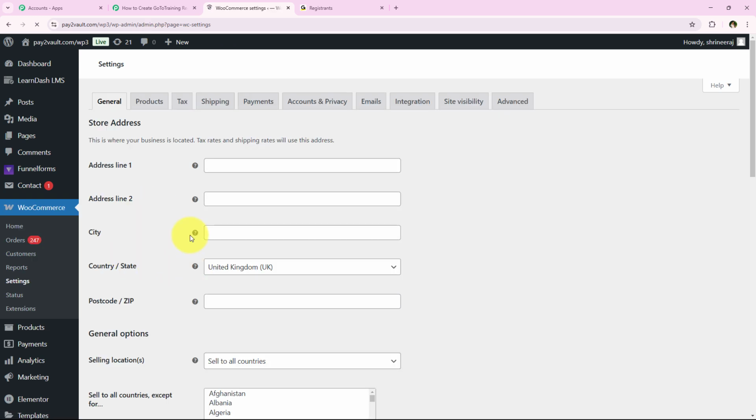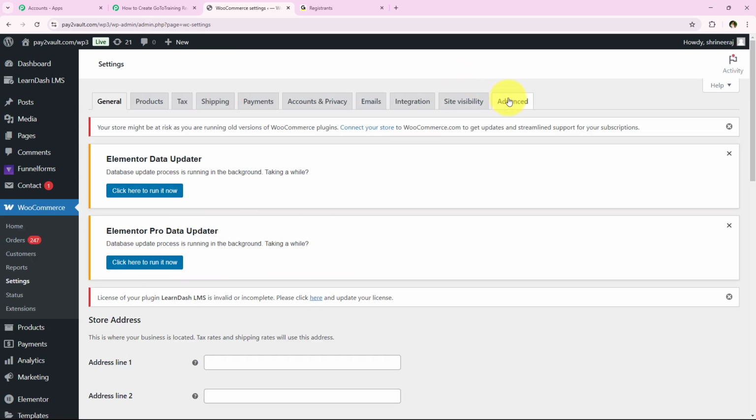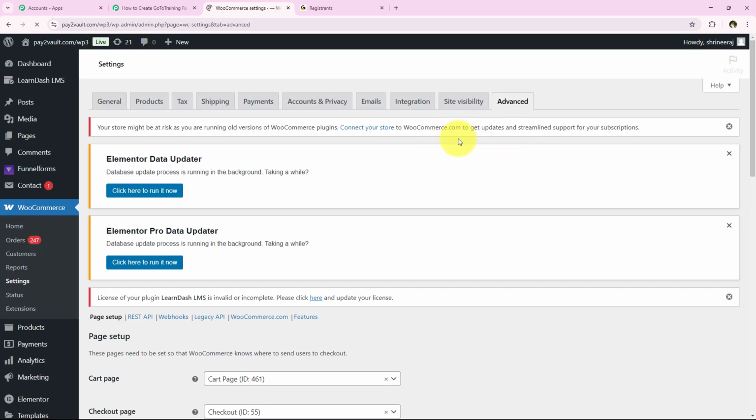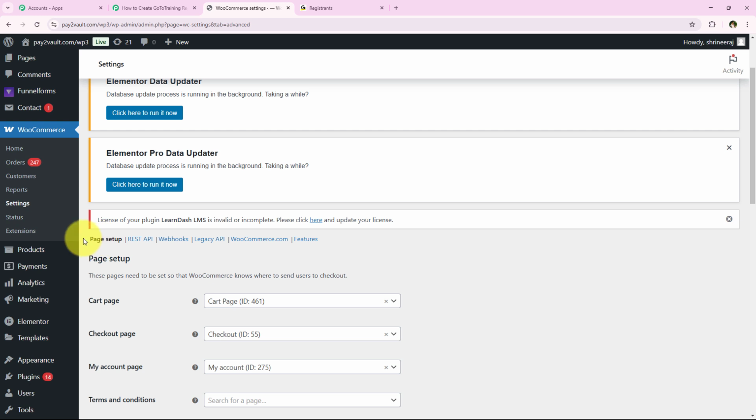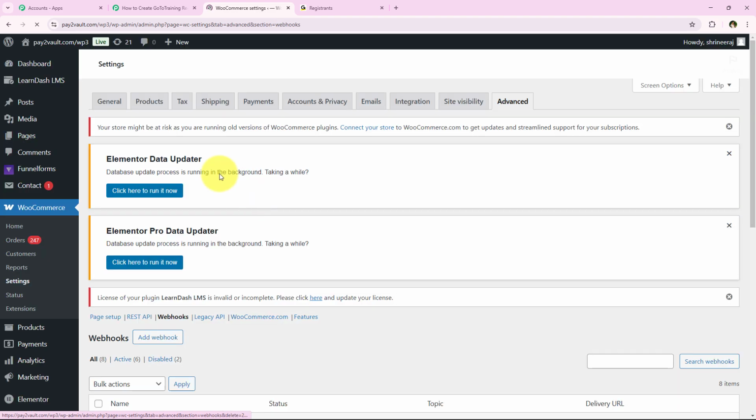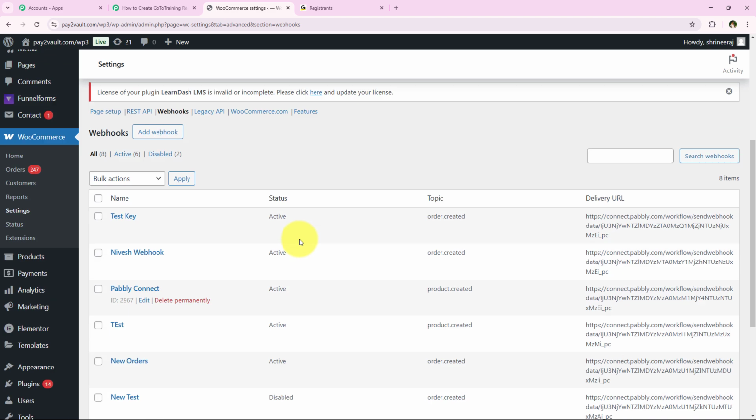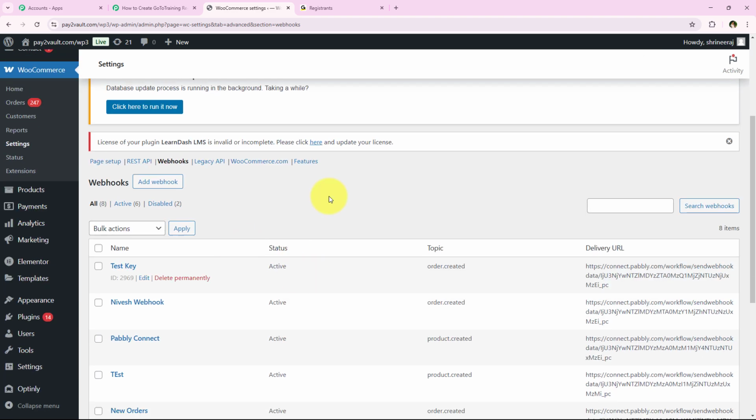Alright, and as soon as we come over here to the settings tab, we have to go towards this advanced option. And after coming over here to this advanced option, we have to look for webhooks. As you can see, in the page setup, over here is the section of webhooks. So we're just going to go towards this webhook section. Alright, and yes, you can see that over here are all the webhooks which I've already created, but I'm just going to add a new one.